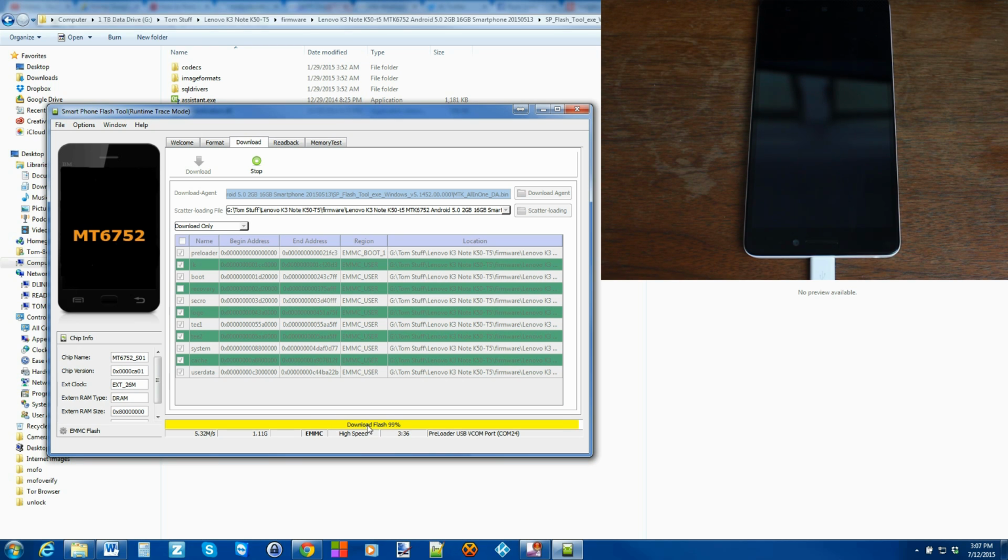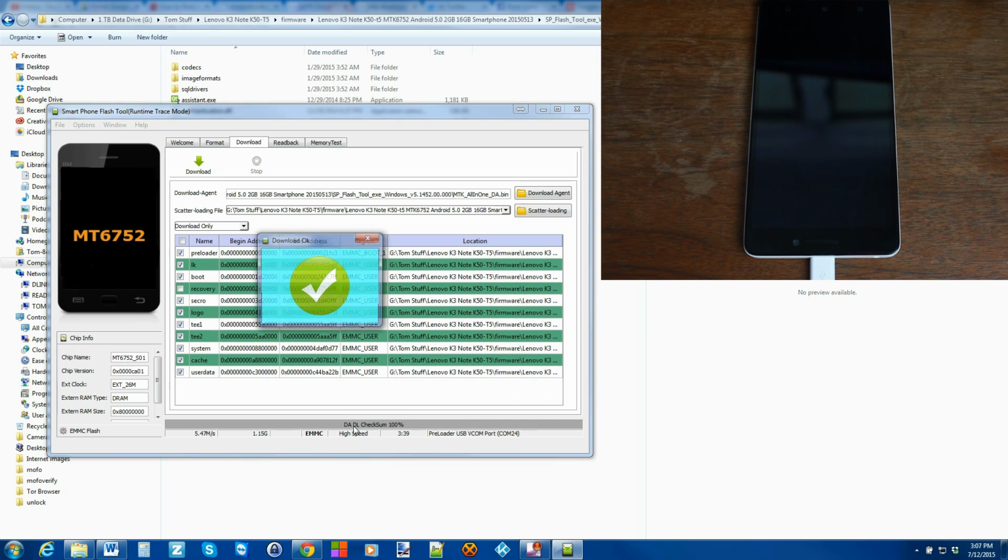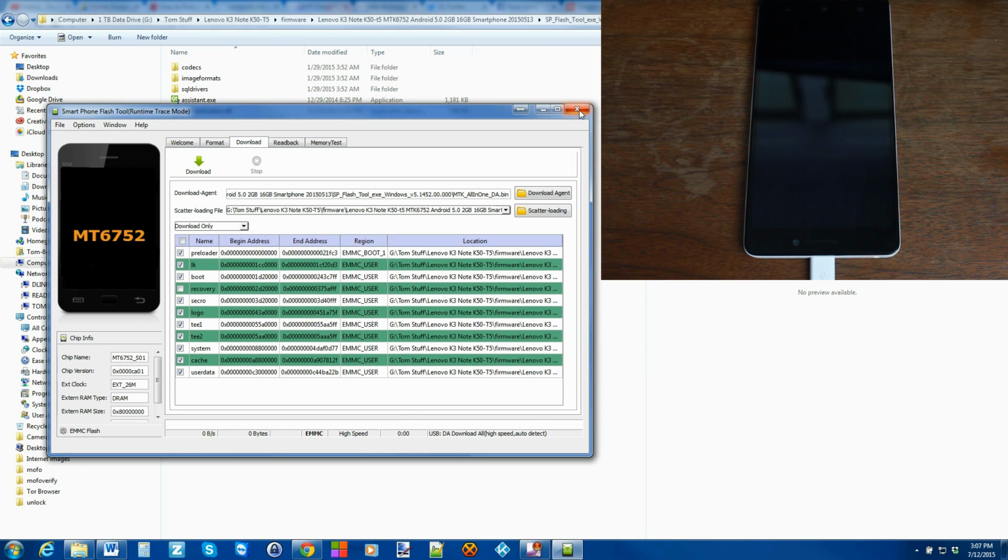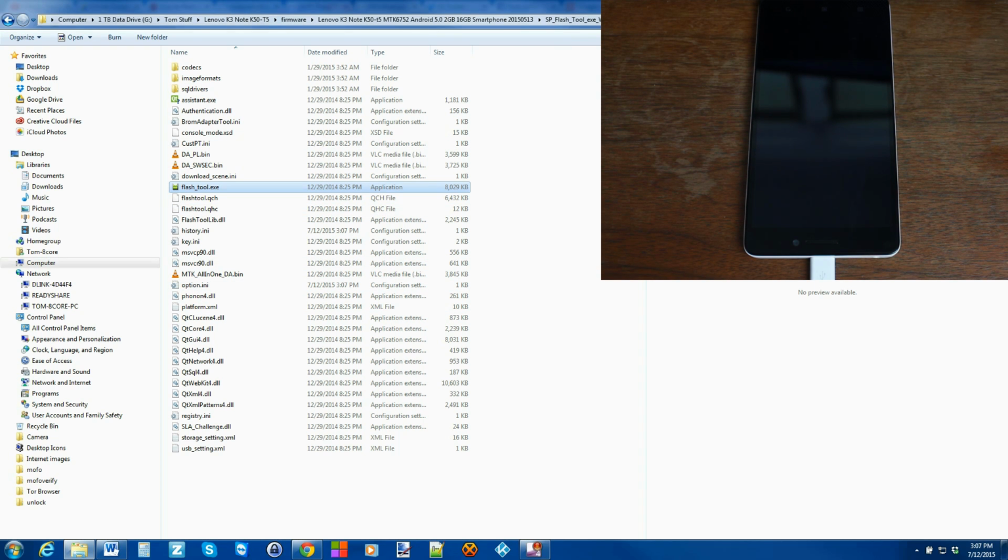So flashing is just about done. There we go. Now look at that. Download OK. And from here we can close this out. Everything looks good. Now I'm going to close that out. We're probably done on our computer here. Let's go to the device now.